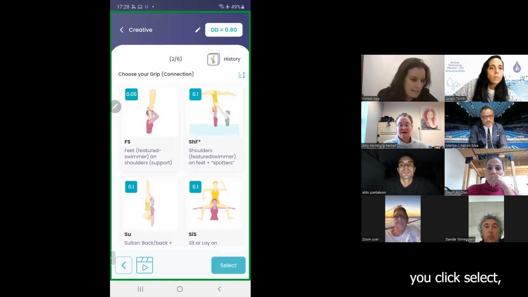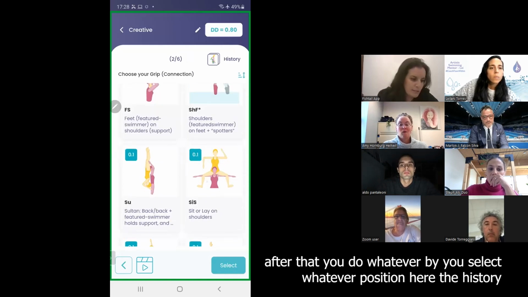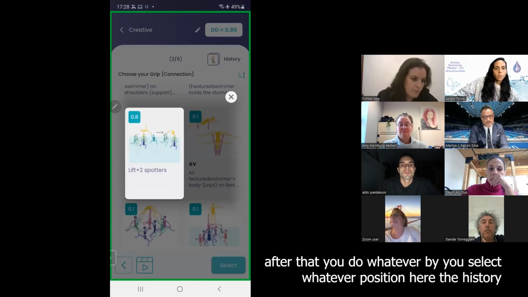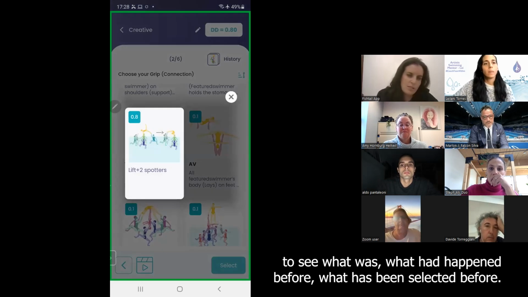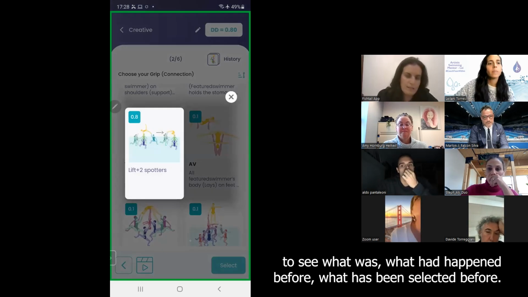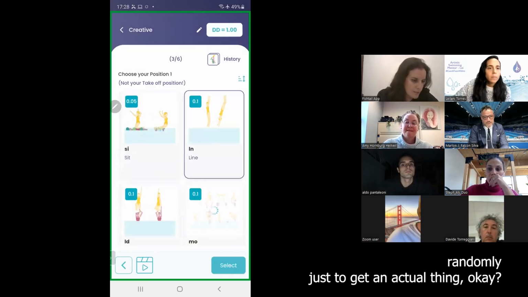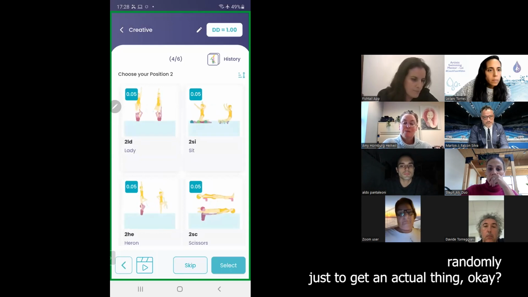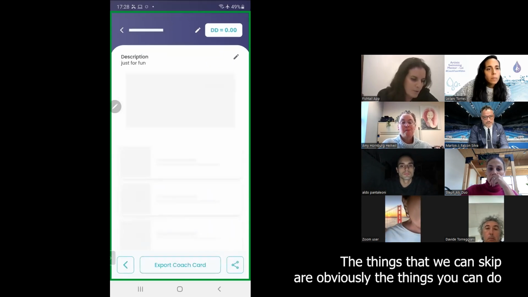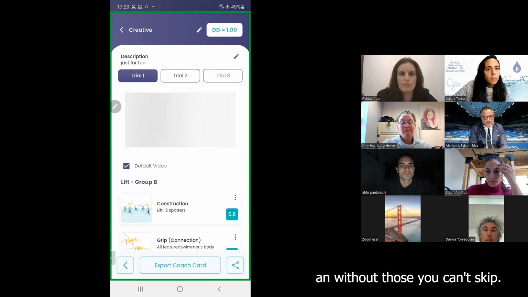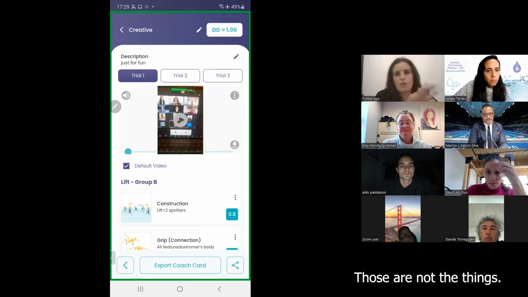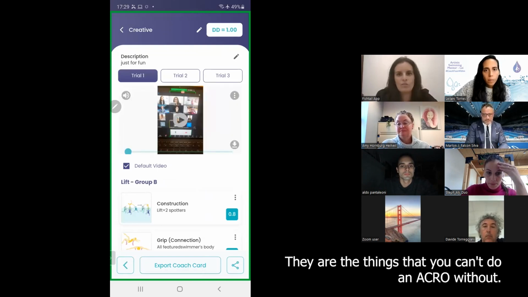You click select. After that, you select whatever position here, the history to see what had happened before, what has been selected before, okay? And let's say I'll just go like this randomly just to get an ACRO thing, okay? And here we can skip. The things that we can skip are obviously the things you can do an ACRO without. Those you can't skip are the things you can't do an ACRO without.